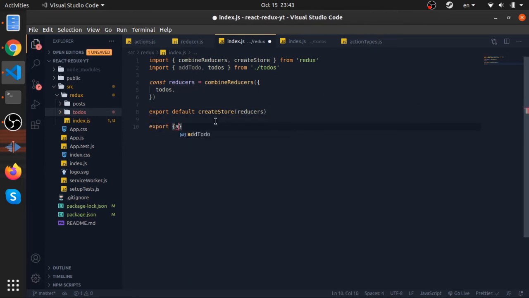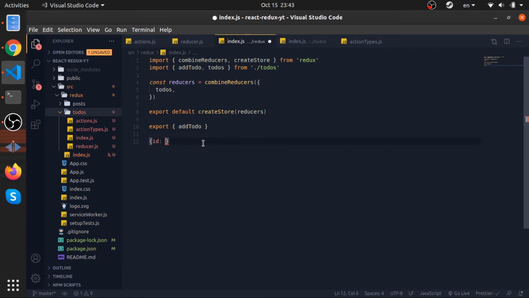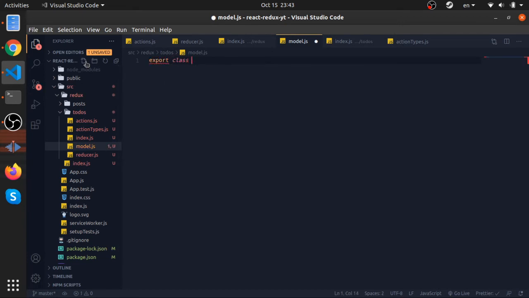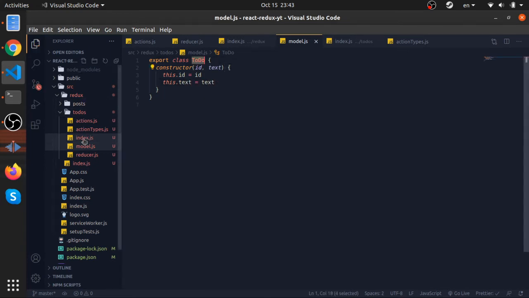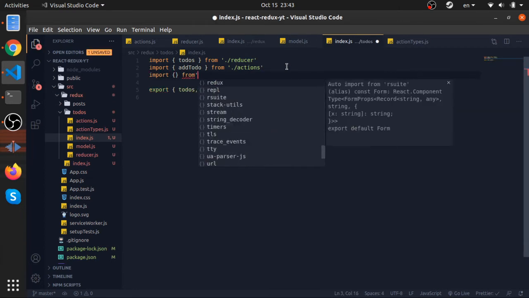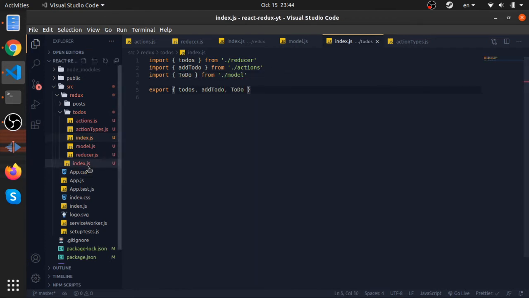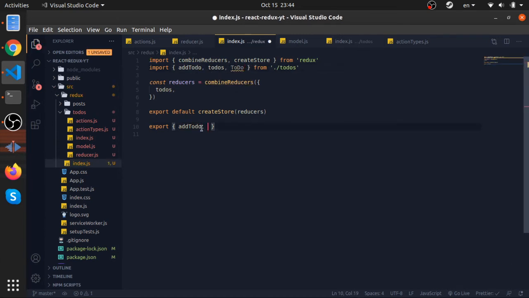As well, I will export a couple of things, like the addToDo. And our toDo will actually look like this for now: ID, a number, then text, a string. So I'll create a small class for it, call it model.javascript. So export class ToDo, I have a constructor, ID and text. So this.id equal id, and this.text equal text. And let's export this from here, model, and let's go here and import it and export it from here.